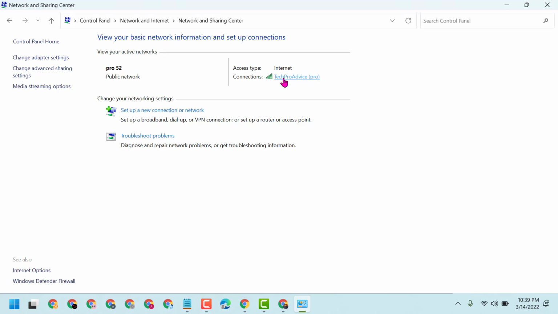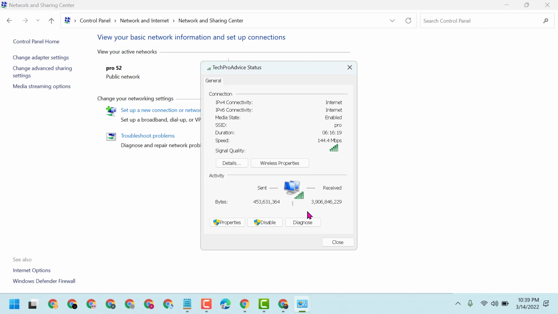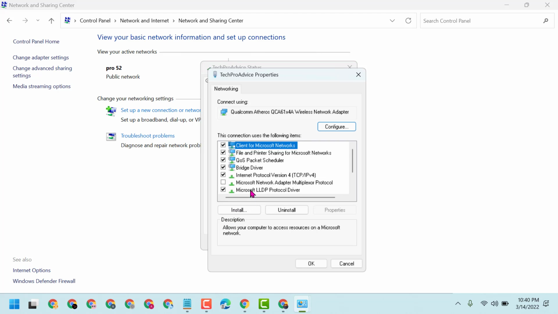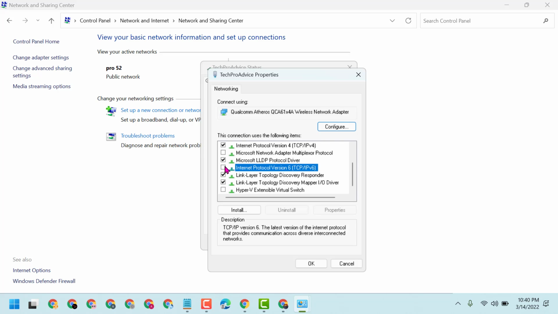Now left click on internet resource. Then click on wireless. Then click on properties. Now here guys you will see option IPv6. You can enable or disable by selecting here. If you check this box, it's enabled, and if you uncheck, then click on OK.